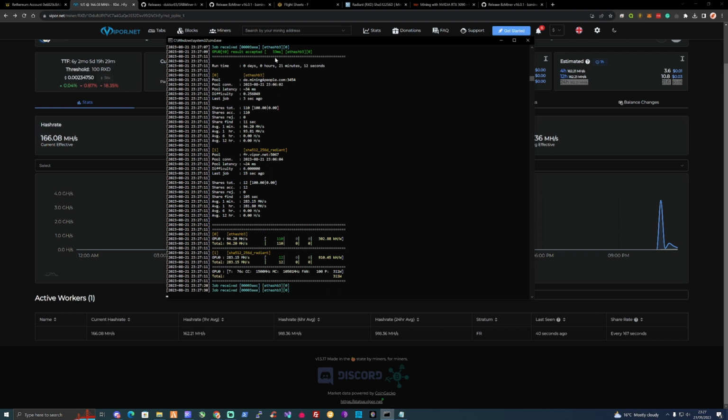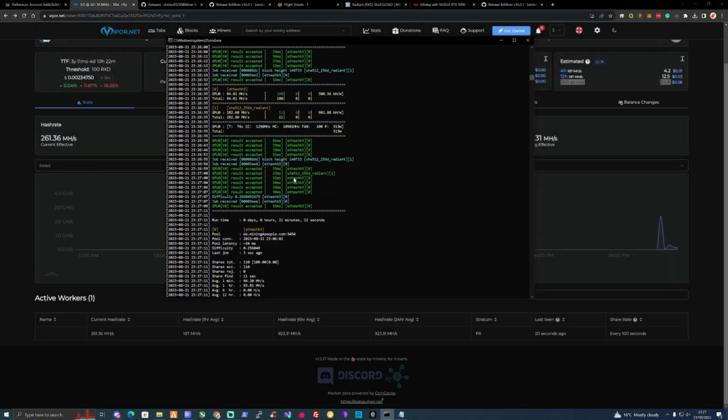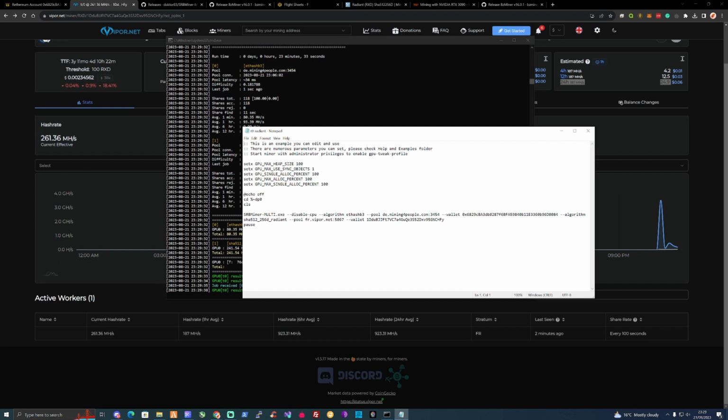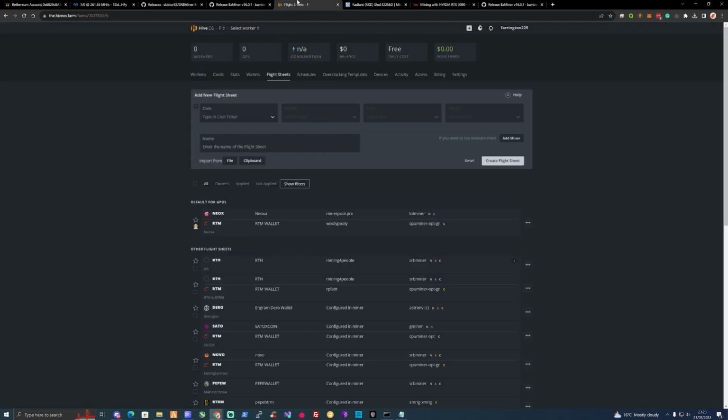So now that I've switched it over, it's saying around about 30, which is pretty good, I would say, so far. Okay, so what I'll do now is I'll show you guys how you can set this up on HiveOS and how you can set up your flight sheet. So this is if you're mining on Windows. So let's take it over to HiveOS.